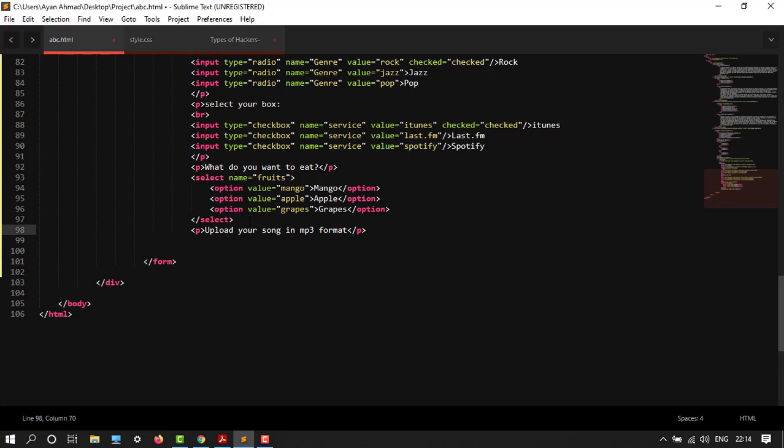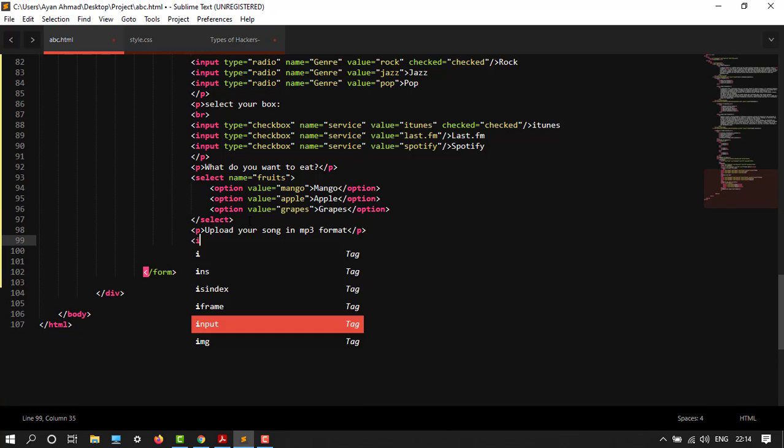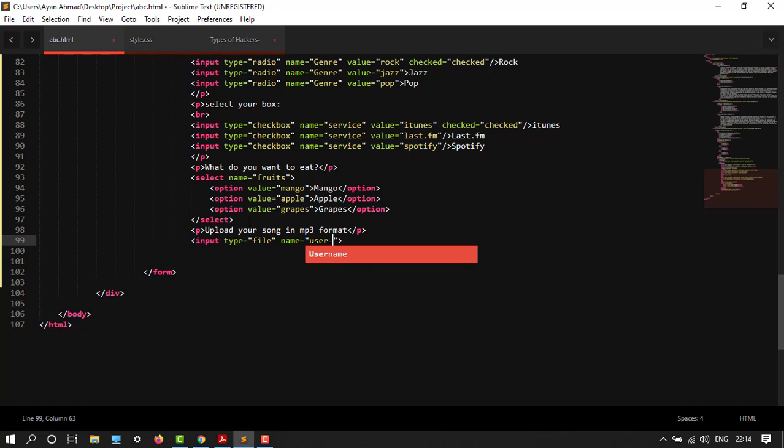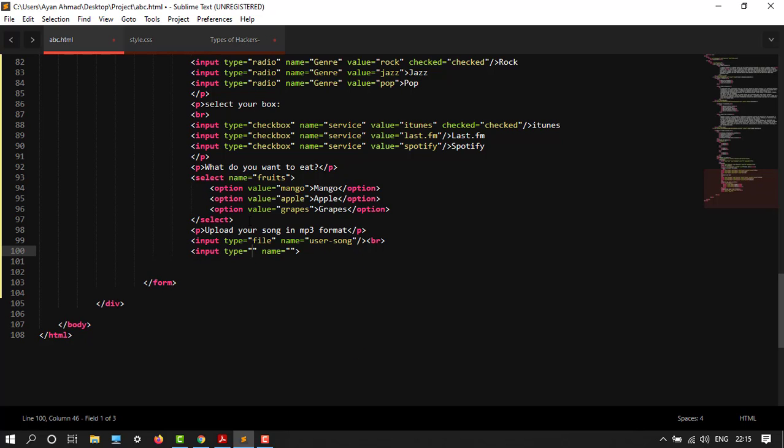Okay, then after this my input type will come. Input type is file, and name can give user song, let's say, and then close this. Then I have to give a line break, so let's break the line with the br tag, and then again my input, let's say submit. So input type equals to submit, and name would be upload. So here it is. Close this.